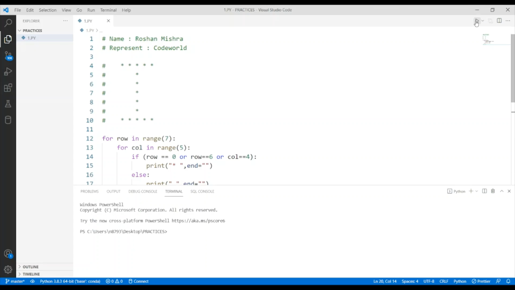I hope we will find it okay, correct. We are getting the full correct I pattern.